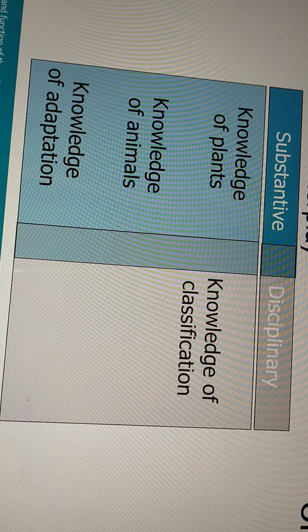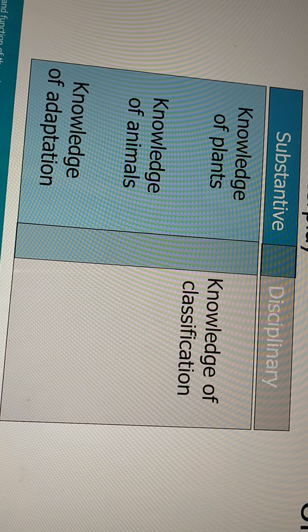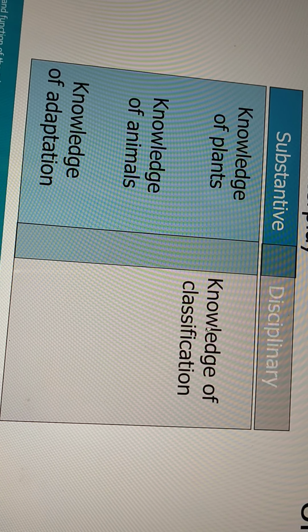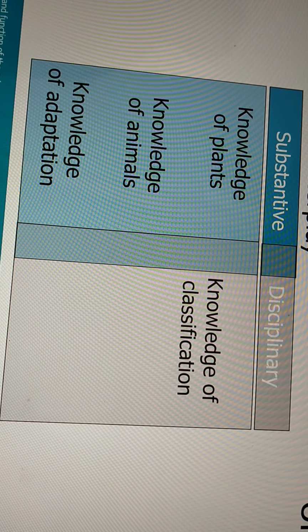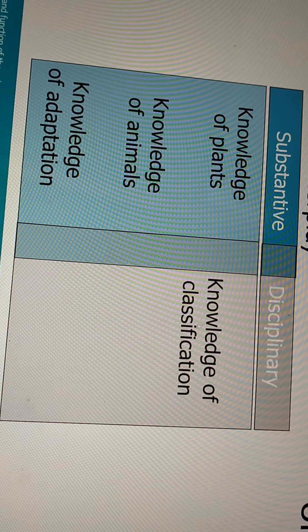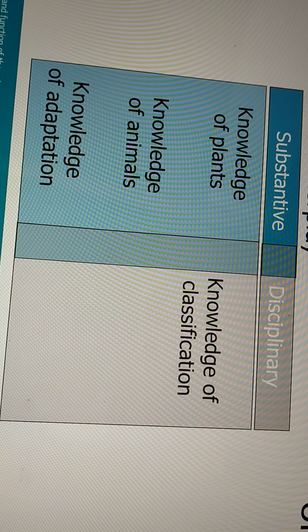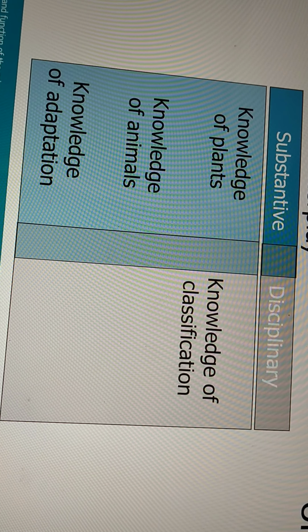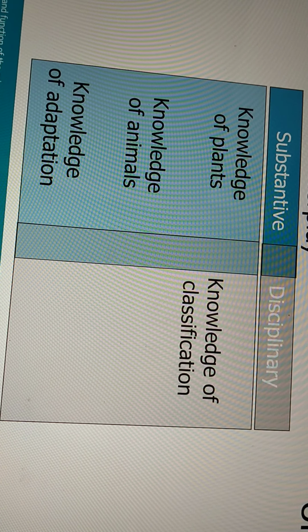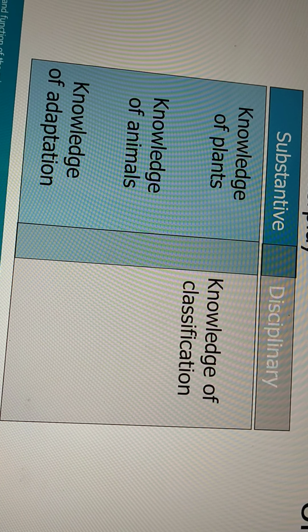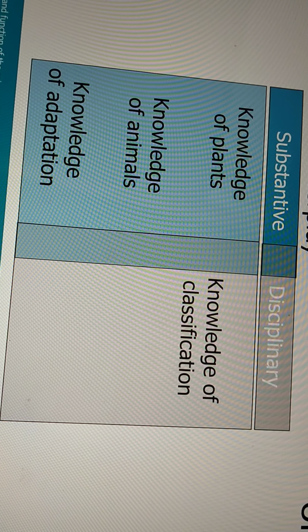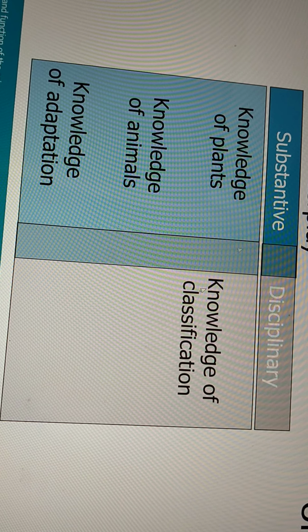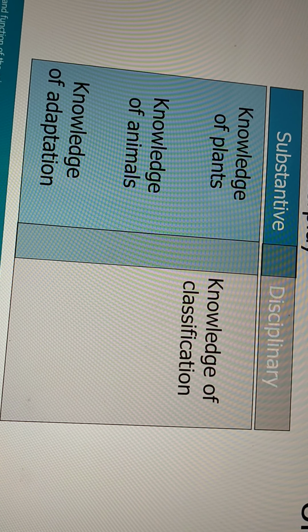But if we take disciplinary knowledge of classification, well, you can't teach disciplinary knowledge of classification in the abstract. It must be connected to something substantive, because to classify plants scientifically requires different knowledge than to classify animals scientifically. So this means that disciplinary knowledge of classification always needs to be specified in the curriculum in relation to substantive content. There is an interplay between knowledge of classification and substantive knowledge.